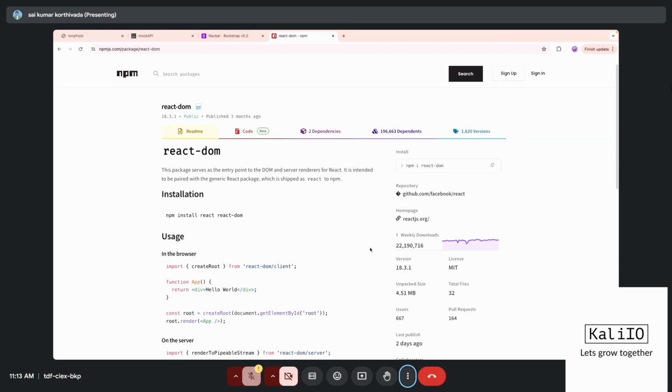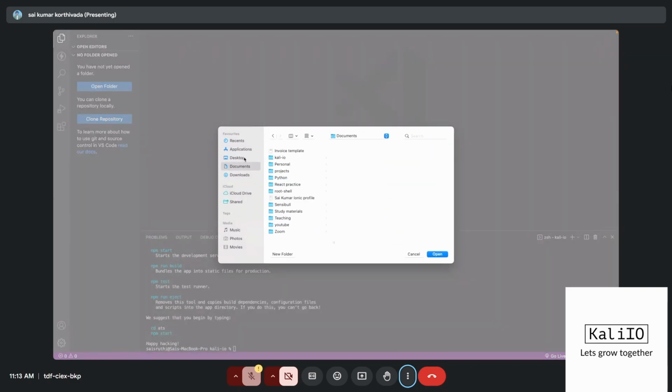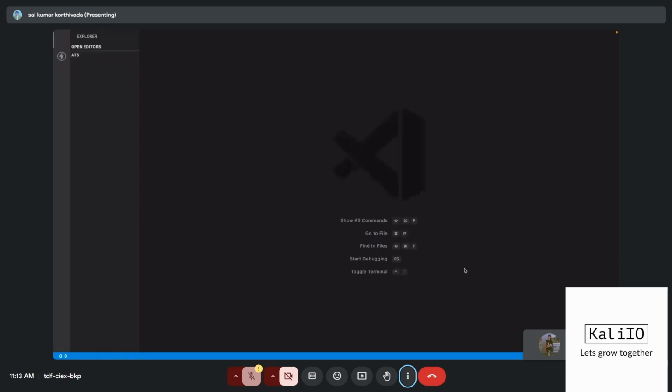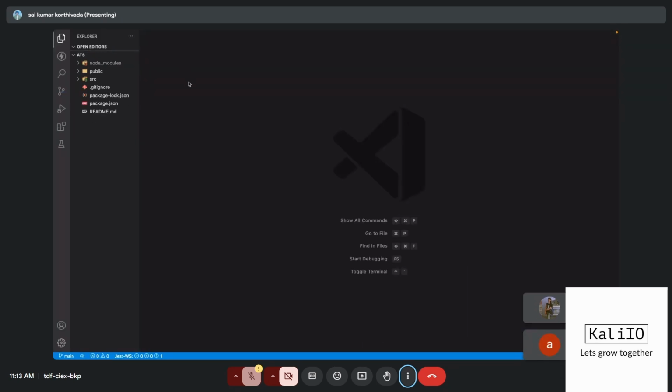So let's come back. Now it took some time and it created some set of code. What it created and how it created, we'll see. First thing is I have created that inside KaliIO, so let me open that first. Let me go into our KaliIO and ATS and then open this. So I have opened the whole set of things. What this command did for us is create a complete application with boilerplate code.